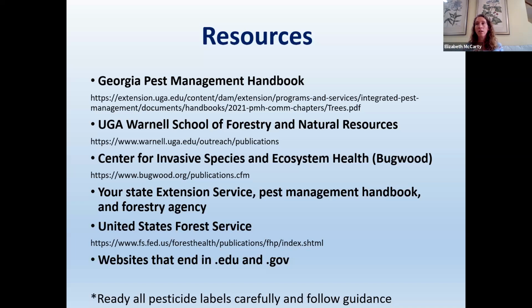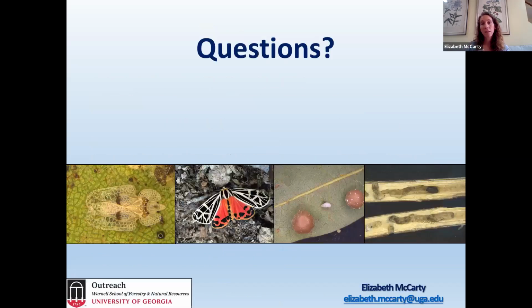So .edu and .gov sites, state and federal agencies and the university system that has an extension arm, are the best place to start looking for information. Again, read all pesticide labels very carefully. A pesticide label is like a safety fence. That is the boundary within which you should use that pesticide to operate safely. It's also a legal document. Once someone uses that pesticide, they are bound by that label as the legal way to use it. And so with that, I'll be glad to take any questions.